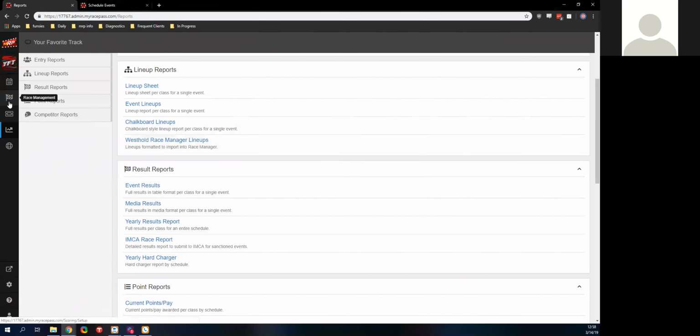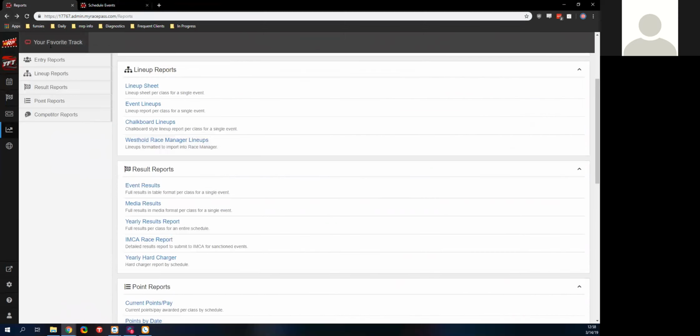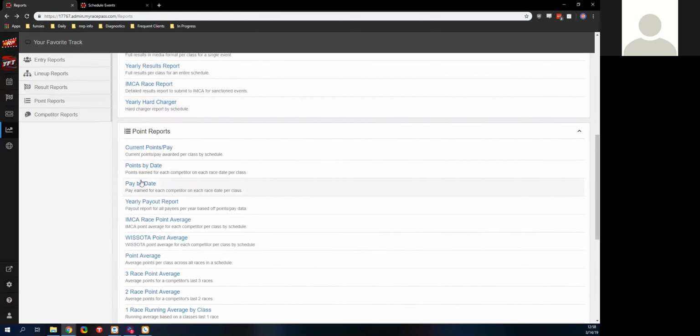Each of the reports inside of race management, we took a peek right over there. Those reports are going to be more per each day. So this is going to be more for 314. But if I go backwards here, this report right here is going to be kind of the overview of what's going on. Taking a look at some of them, like the points by date, for example.